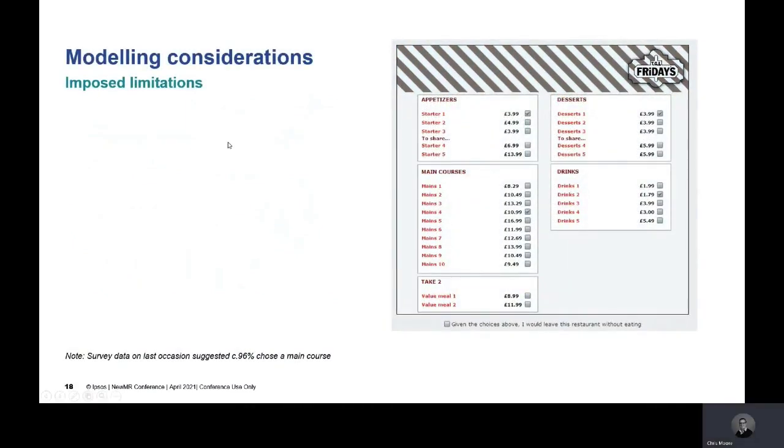We imposed a number of limitations on the design. The first is that we split the main menu into smaller areas. So it very nicely fits here: appetizers, main courses, take twos. And by doing this, we really reduced the burden on the amount of modeling that we need to do. We only had to create 5 conjoint models, one for each of the 5 areas, because there's only one choice being made. If we allowed, for example, people to choose multiple starters, then rather than having to build one conjoint model, we now have to build 5 conjoint models. So that's a limitation that we try to put into our designs where we can.